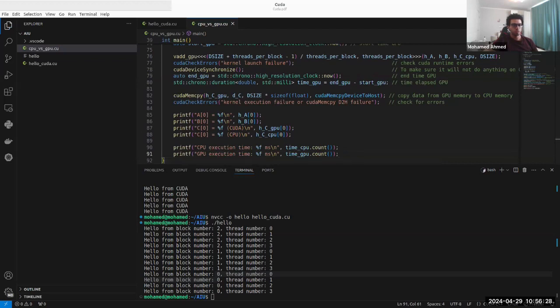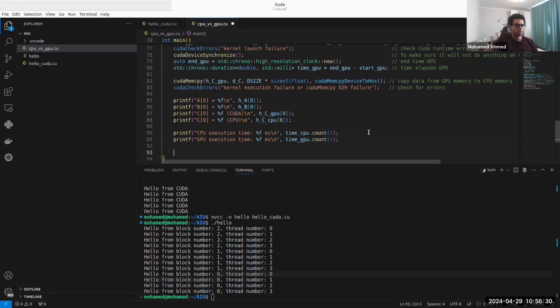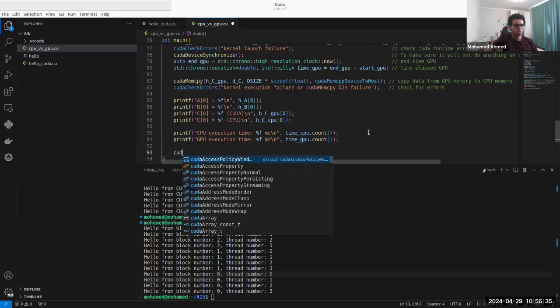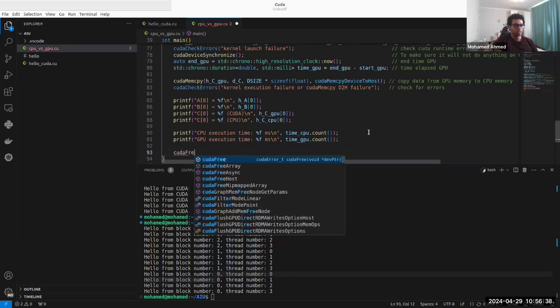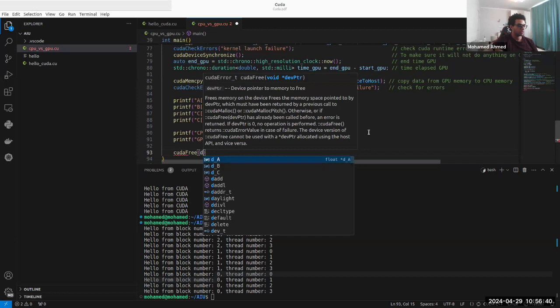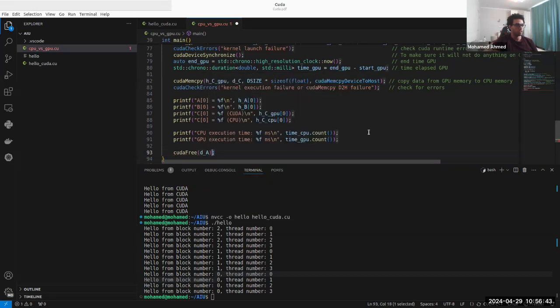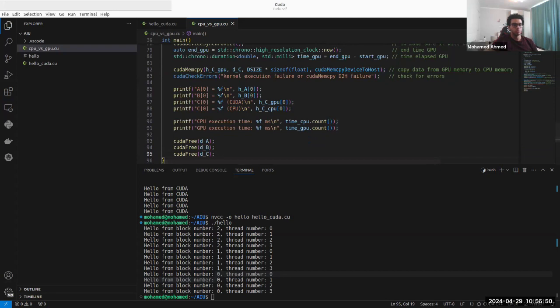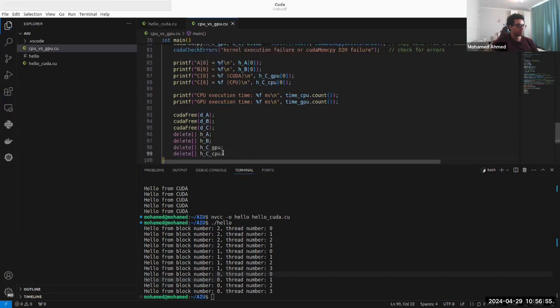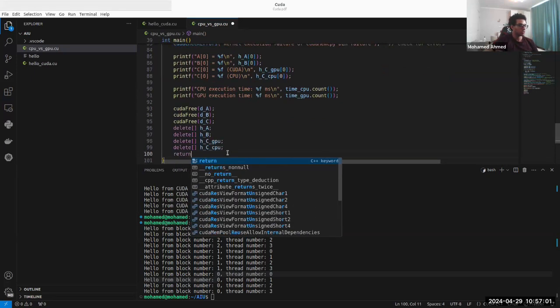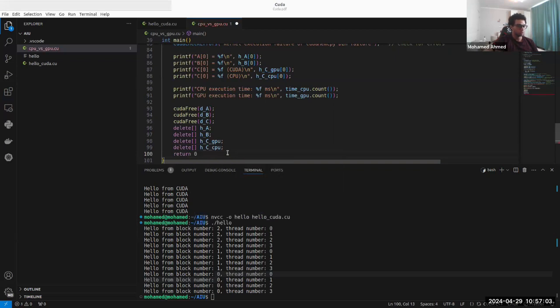Before we finish, you should clean all the device memory that you opened. So for example, cudaFree device A, you should free the memory. And also for the others, this is for the GPU, and for the CPU we will do the same, but for the CPU we'll use delete. It's called delete. And then after we finish, we should return 0.